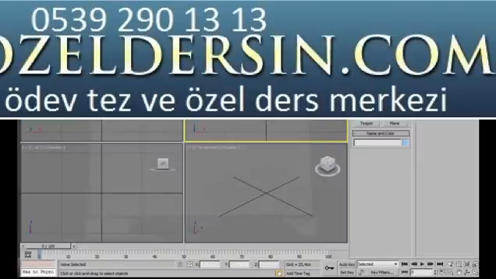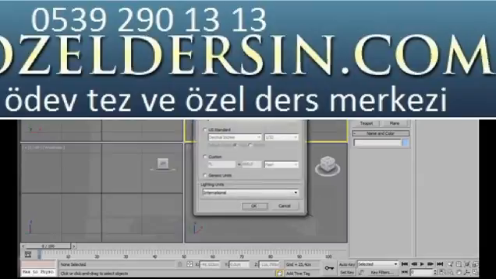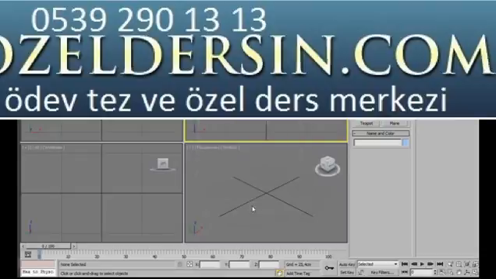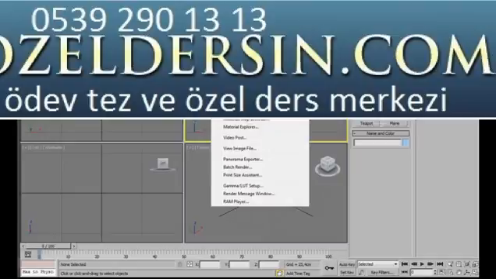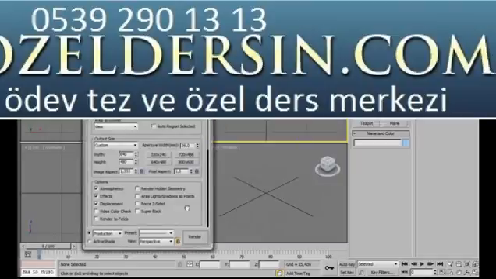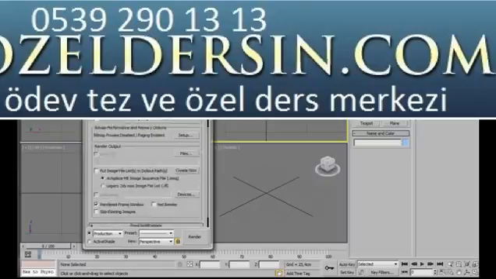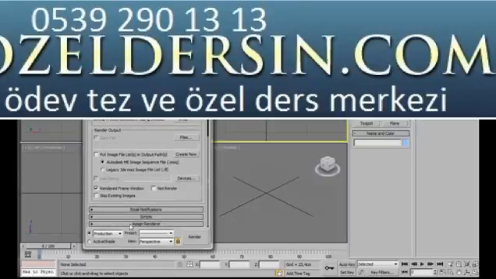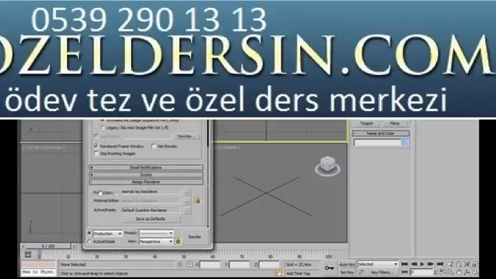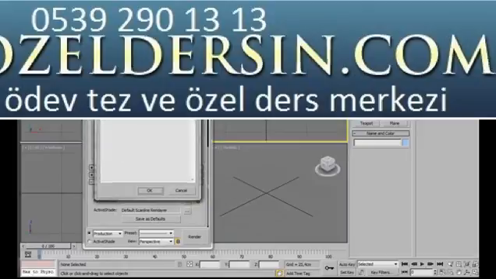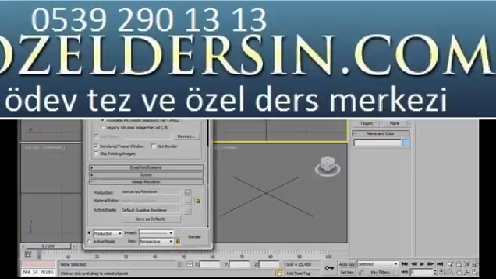First of all, let's go to Customize, Unit Setup, and here in Display Unit Scale, we're going to select Metric, Centimeters, then OK. Also, we'll be using the mental ray renderer for this video, so let's go to Rendering, Renderer Setup, and here in Common, we'll scroll down to the bottom, Assign Renderer, and in Production, we're going to choose the mental ray renderer. We can just choose it here from this list. Then OK, I already have it assigned, so I'm just going to close my renderer.